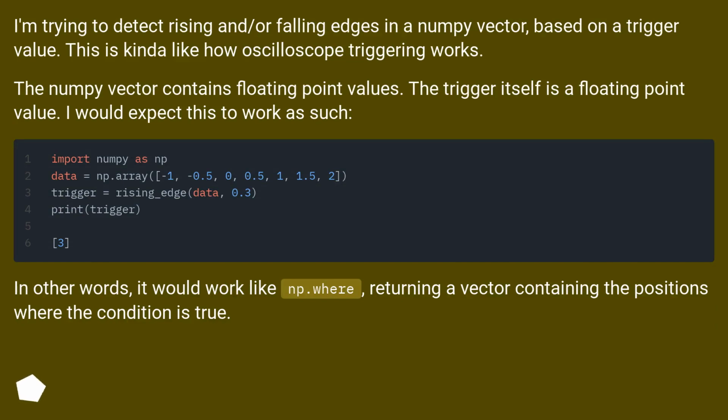I'm trying to detect rising and/or falling edges in a numpy vector, based on a trigger value. This is kinda like how oscilloscope triggering works. The numpy vector contains floating point values. The trigger itself is a floating point value. I would expect this to work as such.